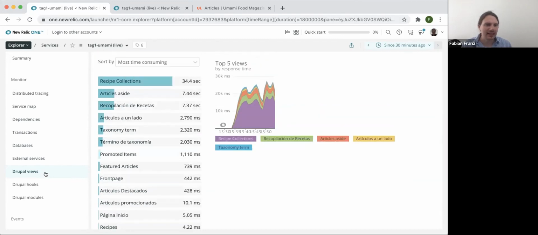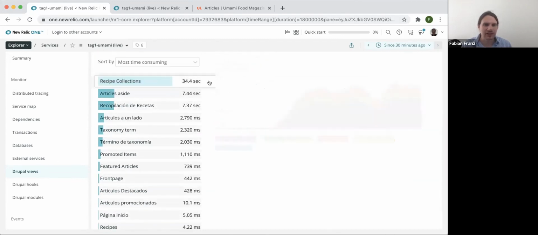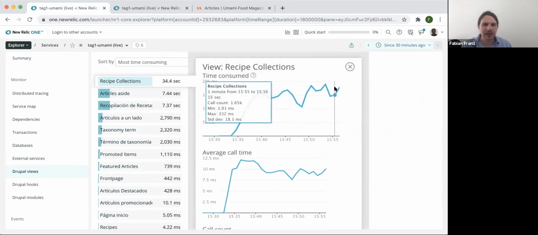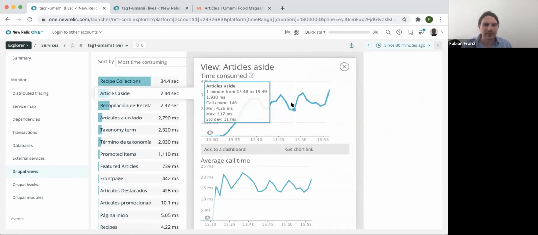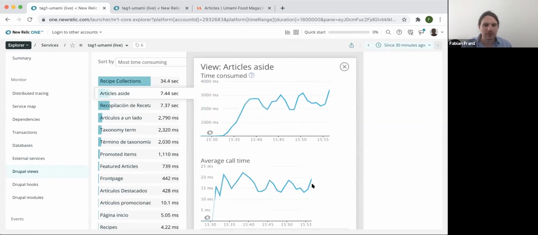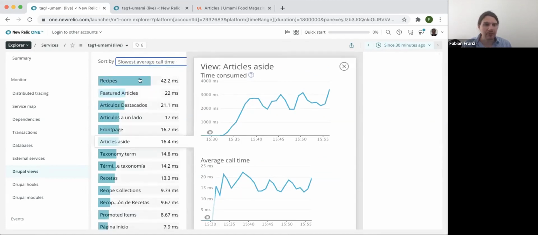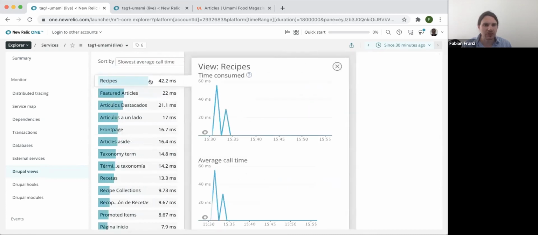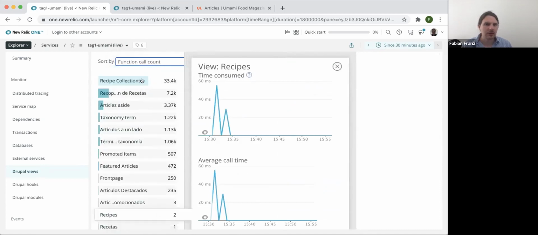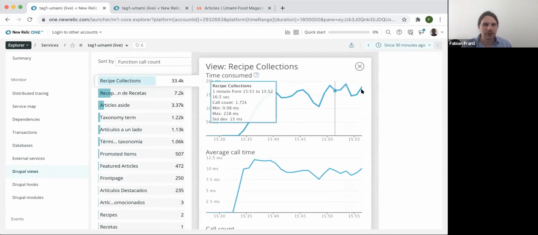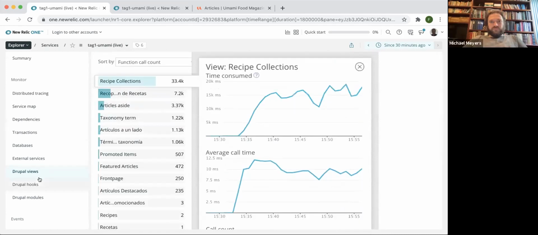Well, here's like a little Drupal views thing. So we see recipe collections right now takes the most time in that, and it's also called quite a lot. Probably one of our admin users is calling that. Then there's an articles sidebar view, which we have here with much smaller call count. So you can see which of your views are essentially working well, which are not working well. We can see recipes is the slowest average call time view right now. Function call count, recipe collections is called the most. So yeah, this is the load test.